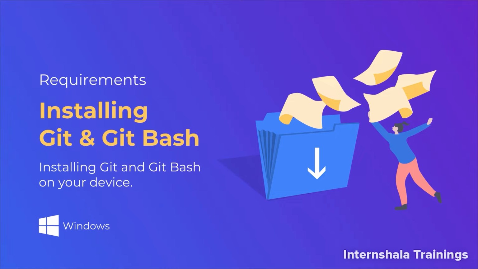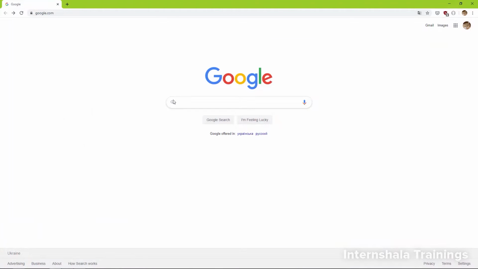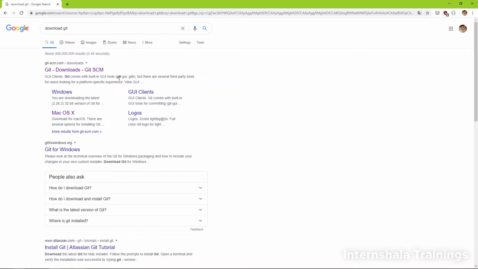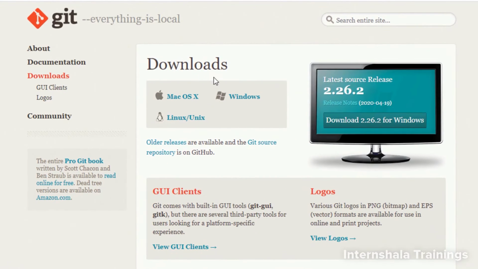What is Git and how we will use that? We will cover all of these things in upcoming videos. So to install Git, just open your browser, open Google and type download Git. Then go to first URL and you will see three types of installers depending on your OS. In this video we will cover how to install Git on Windows.